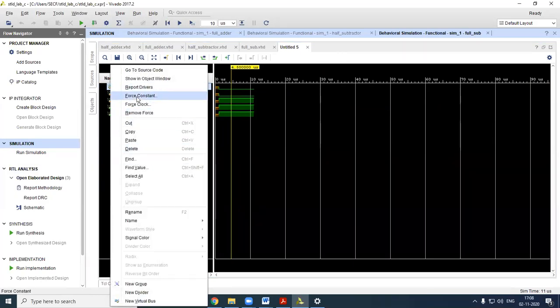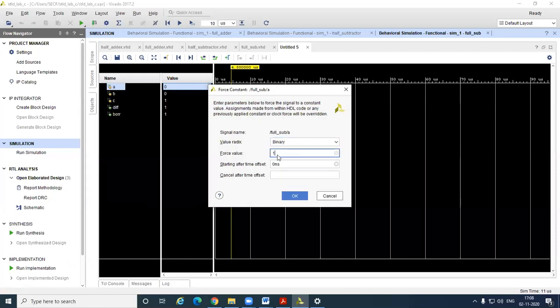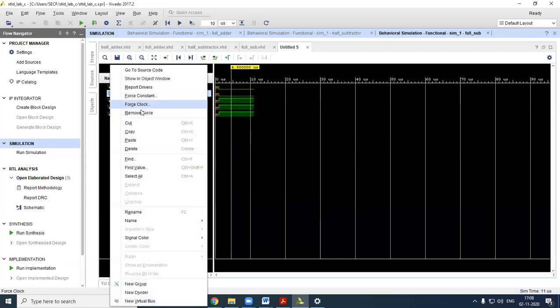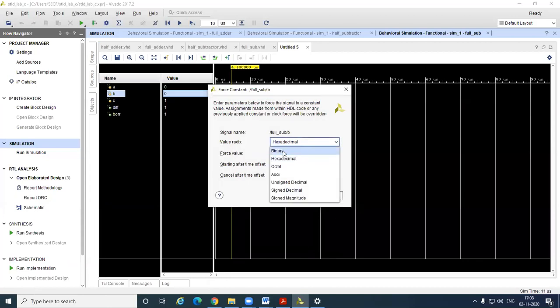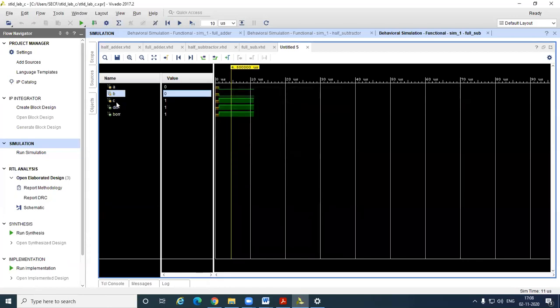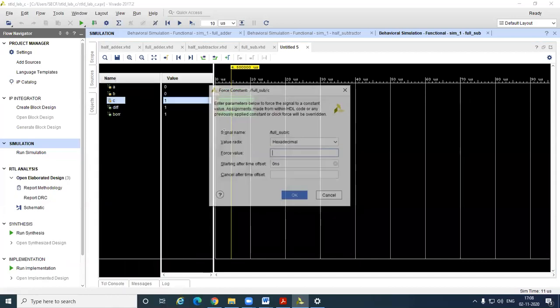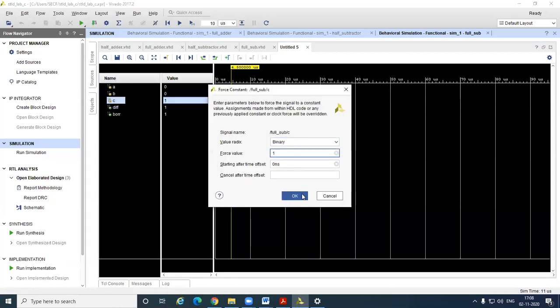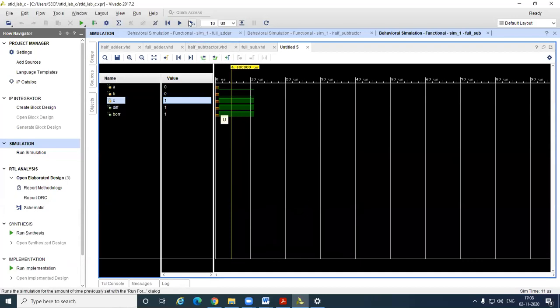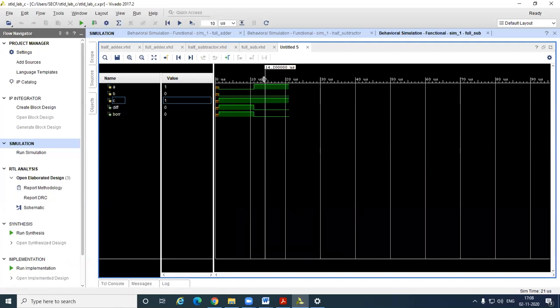The 1, 0, 1 combination. Force constant 1, 0, 1 combination. Upon running this one, upon giving these inputs 1, 0, 1, we are getting the difference and borrow as outputs 0, 0. You can observe the outputs are 0 corresponding to the downfall of these waveforms, and 1 corresponding to high inputs. These are the high inputs.